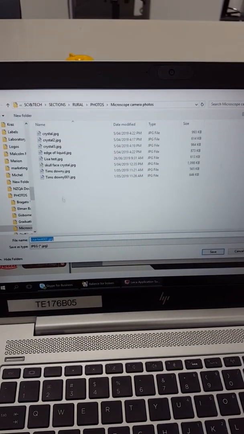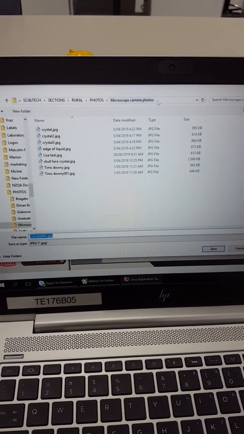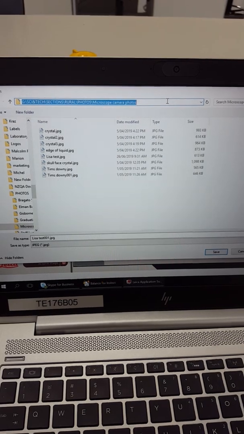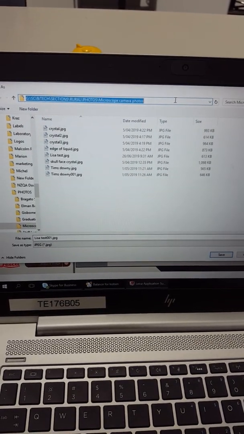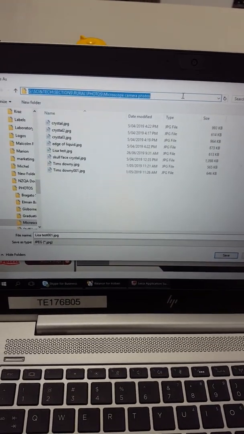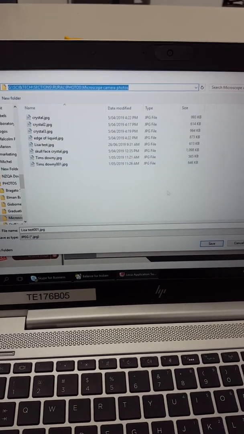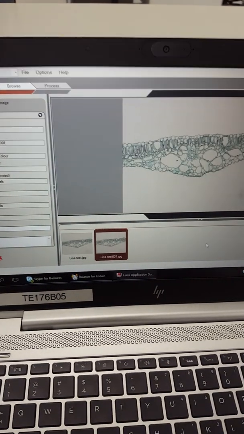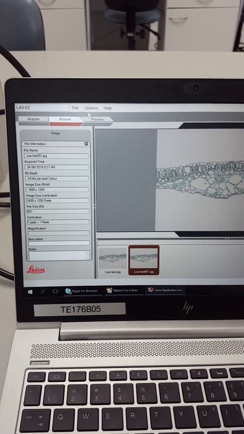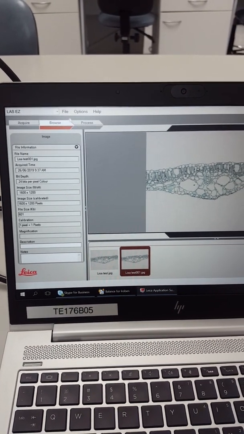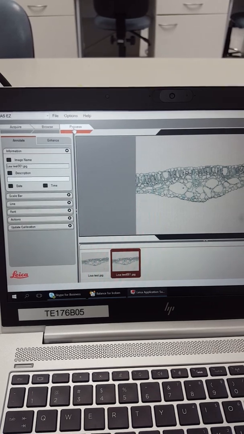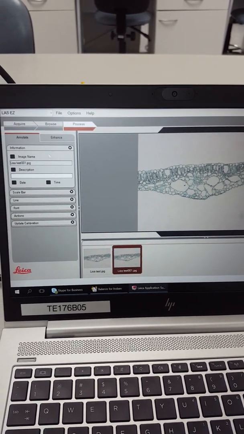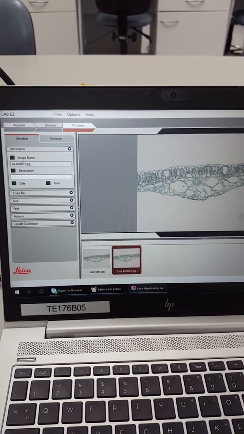and we've got a folder set up at the moment in G Drive, which is in the usual places: science and tech sections, rural photos, and then microscope camera photos. So you can save any images here or save them wherever you like. After you've taken an image, it will automatically open in the browse tab, but you can also go into the process tab to add and change all sorts of cool things to your image.